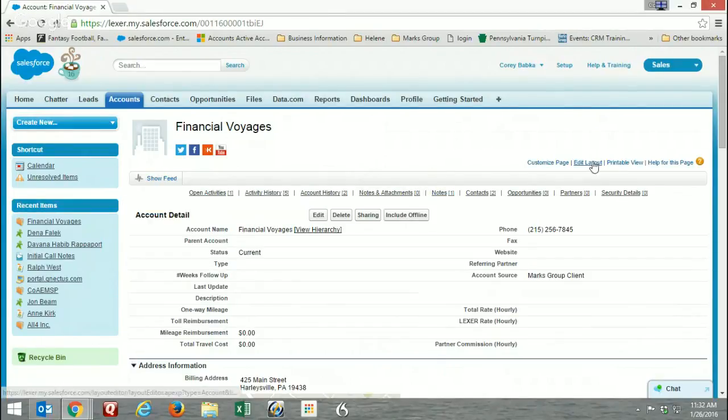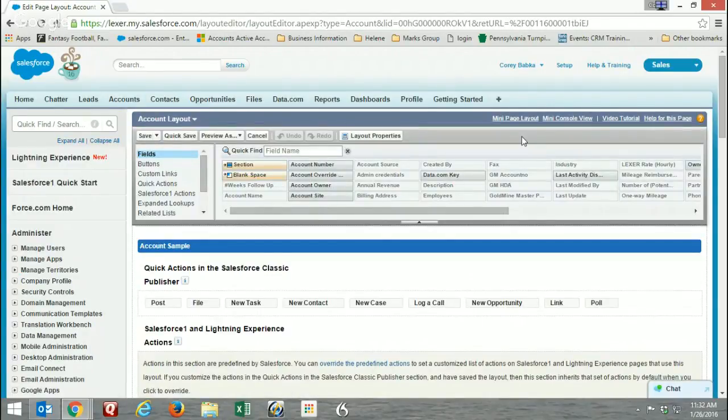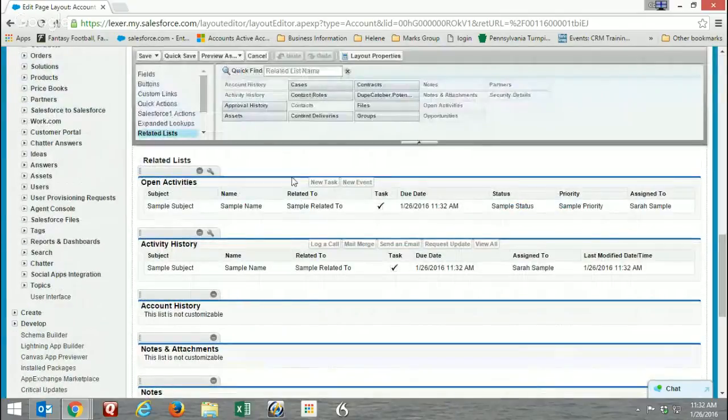If it's not, we go to edit layout. You'd have to do this with each object. We go to our related lists, and you should see here's notes and attachments, here's notes. As you can see, both of these are on here already. They're grayed out, I can't drag and drop, but that's where they would be. And they are 2 separate things now.